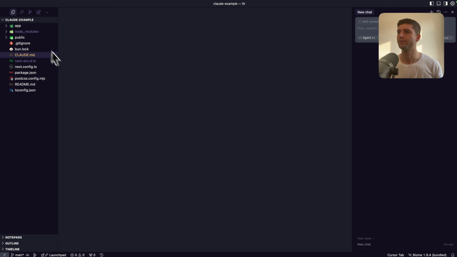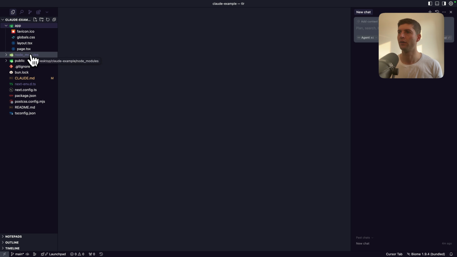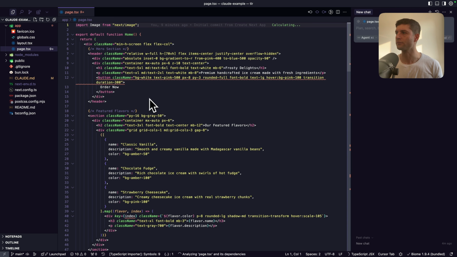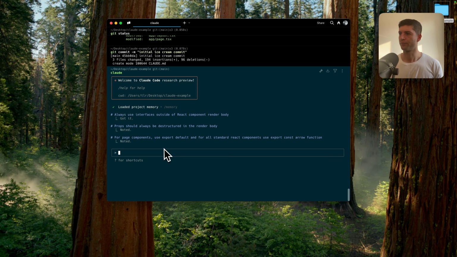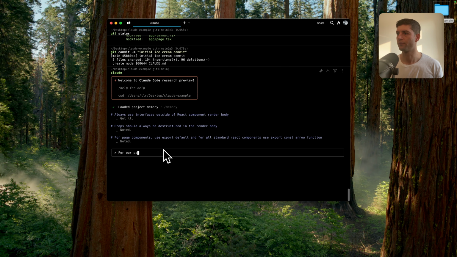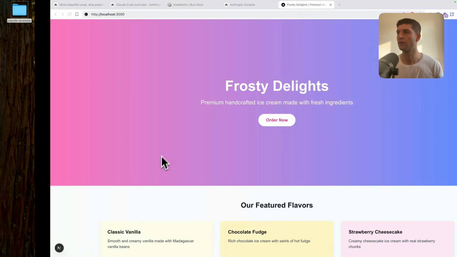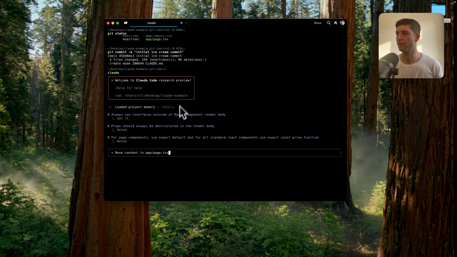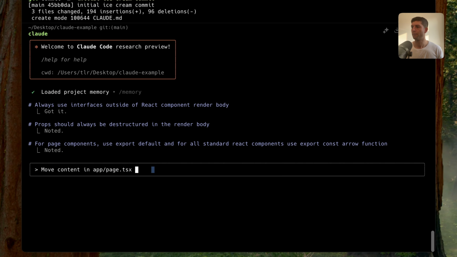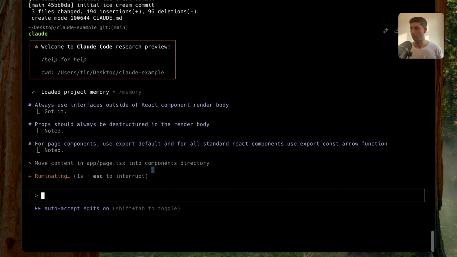So now let's just take a look at our app and our page. And I'm going to say, for our page, move content in app/page.tsx. So we always want to be very specific when we're talking with Claude Code. Move content in app into components directory. Let's just do that, and we'll see if it actually uses the memory. Okay, do that. I'm going to put auto accept mode on.